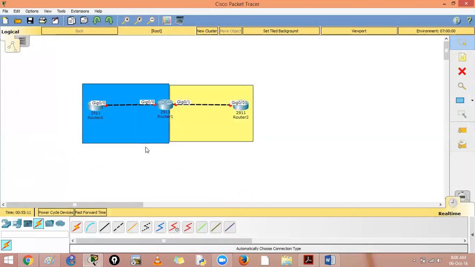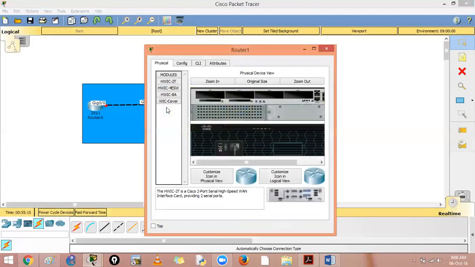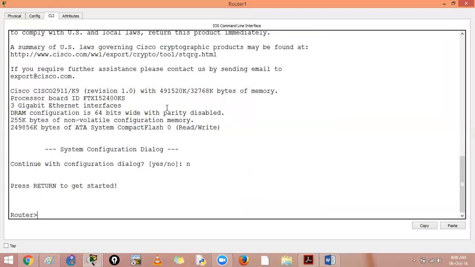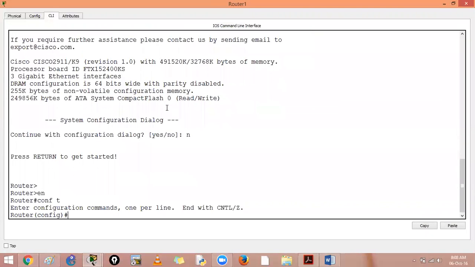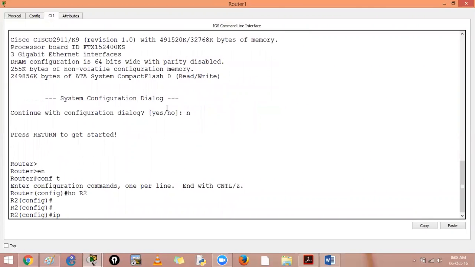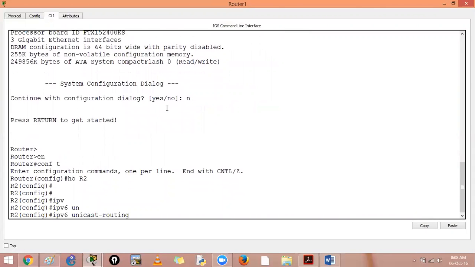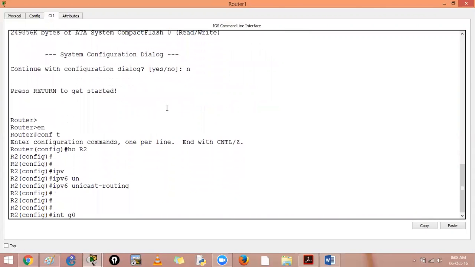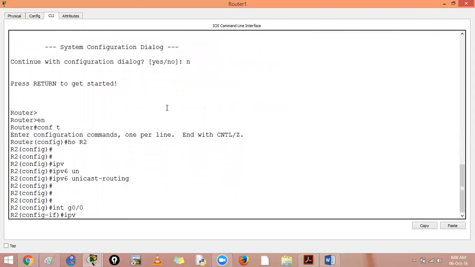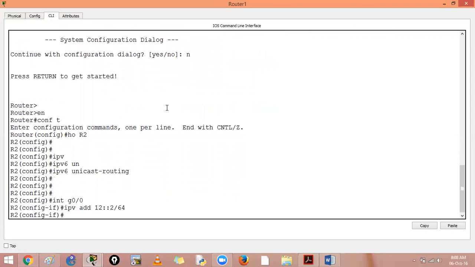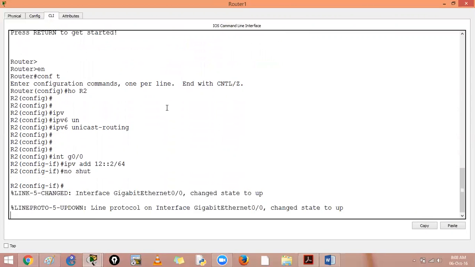So I'll do the same on the other side. I will go on router 2, hostname router 2, ipv6 unicast-routing, and then I will say interface gigabit 0/0, ipv6 address 12::2/64, and I will say no shut to it. I turn on this interface.